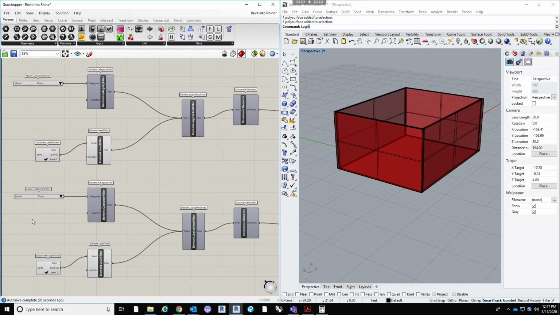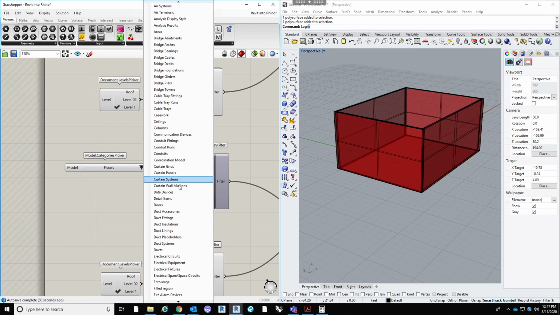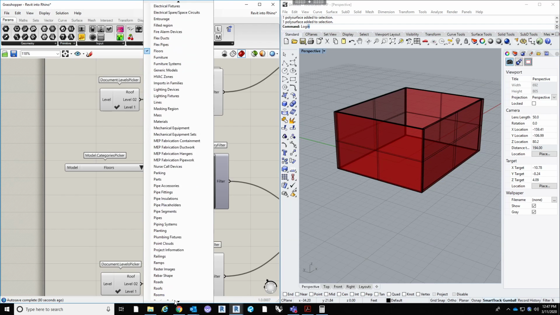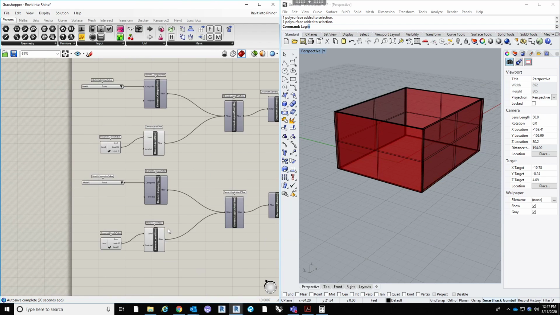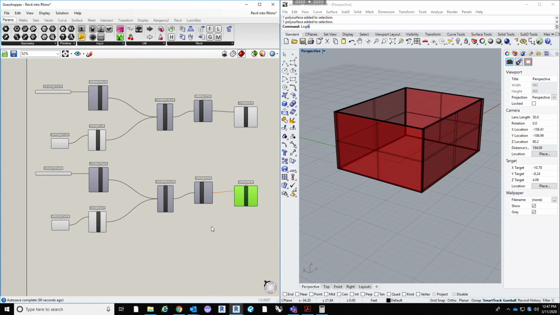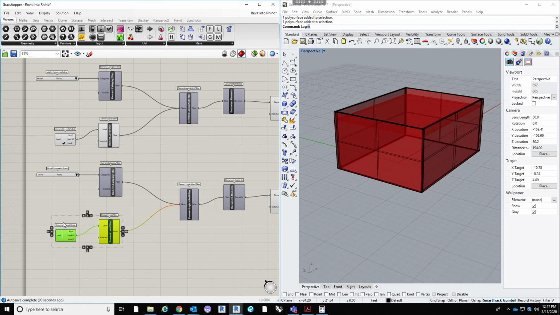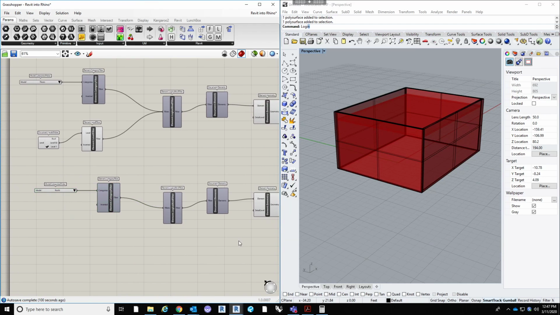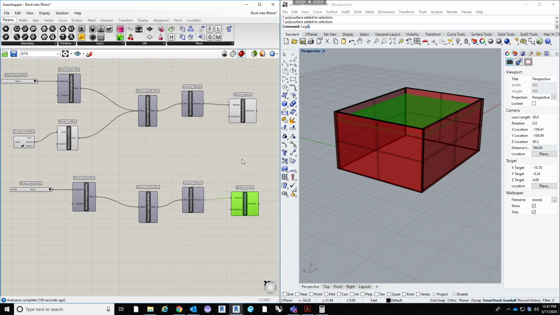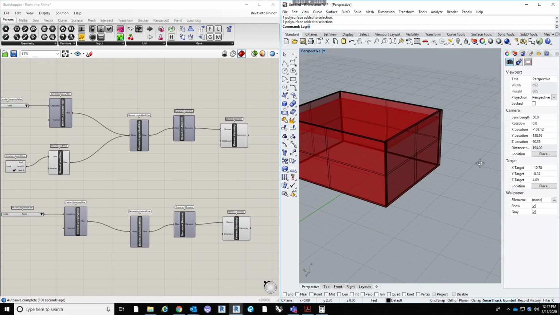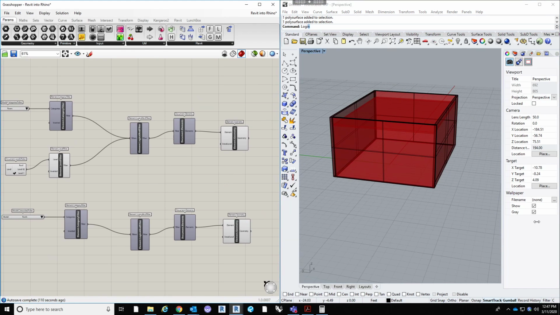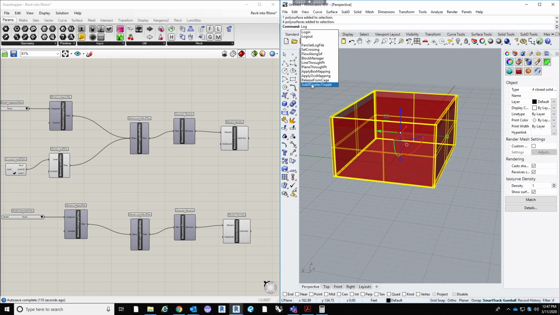Copy and paste that stuff down, change our model pickers from floors to roofs. I know this is very repetitive, but it is what it is. And we only have one roof in the project, so we don't need any level filters. Okay, so now we have all of the different geometry in Rhino.